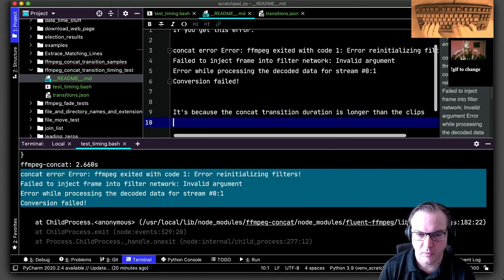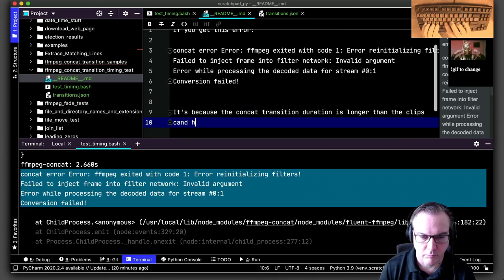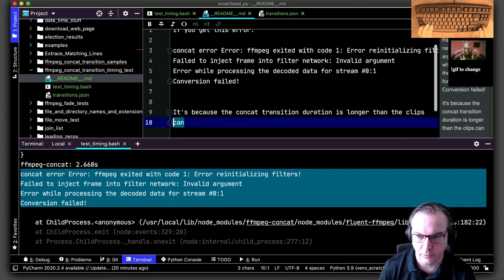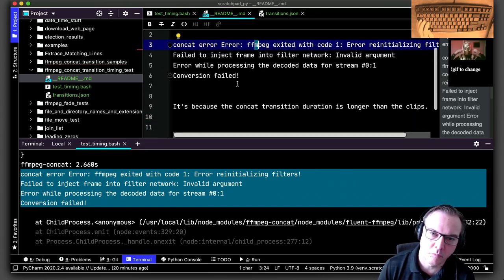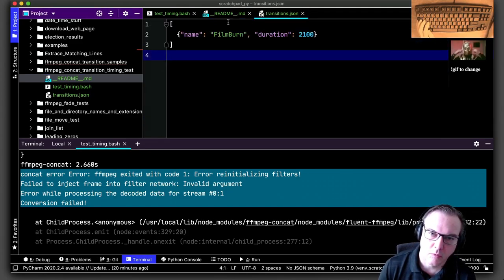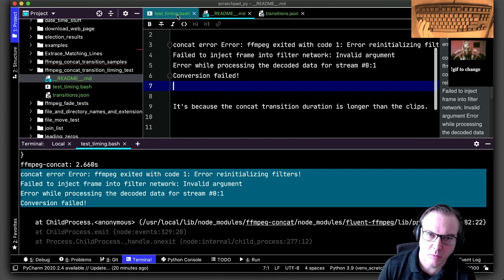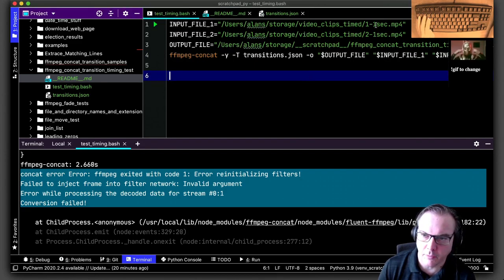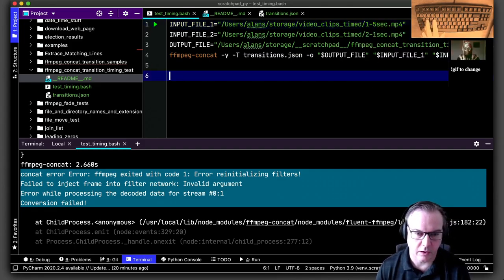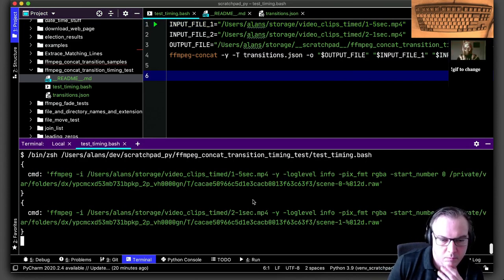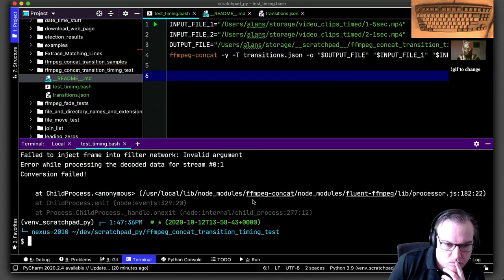Because the concat transition duration is longer than the clips can handle. It's longer than the clips in general, right? Oh, so let's do another test.